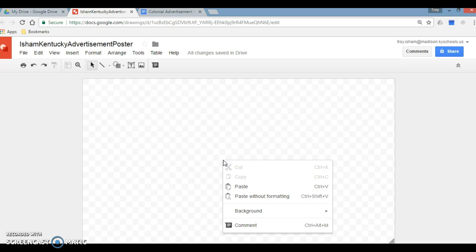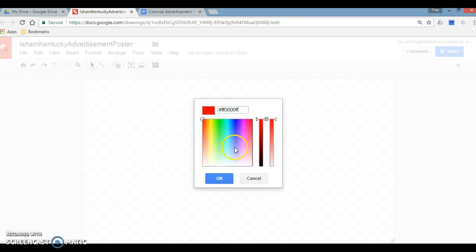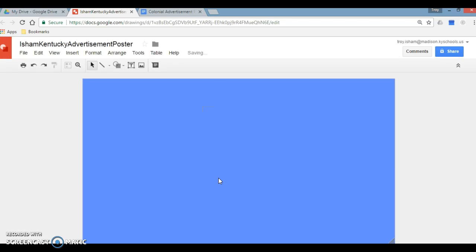If you want to put your background to a specific color, you can do that by right-clicking, background, and then you have a variety of colors to choose from. You can even customize your color if you want to, make something brand new. Or if you'd like, you can import a picture and make a picture your background. This is entirely up to you. It's whatever you want for your background. I just encourage you to be original.